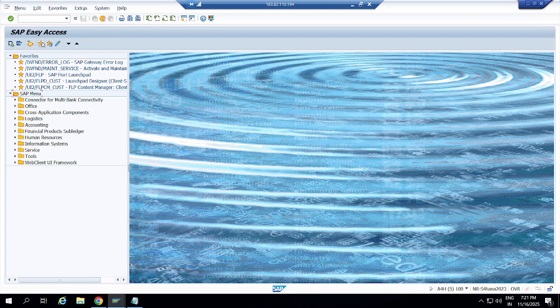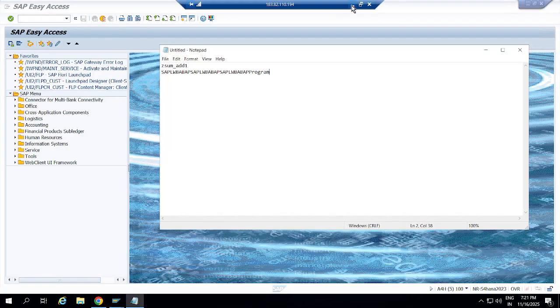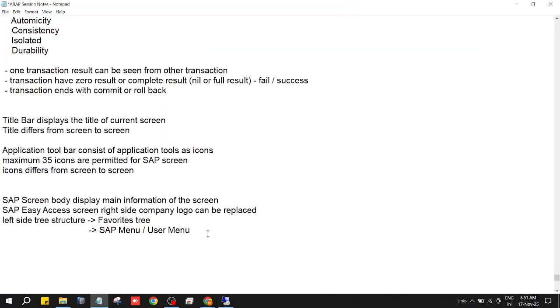Okay. And these last four options are related to favorites management. Favorites management is a separate subtopic we will discuss later. Next, I am going to the tools concept. SAP tools are like that.